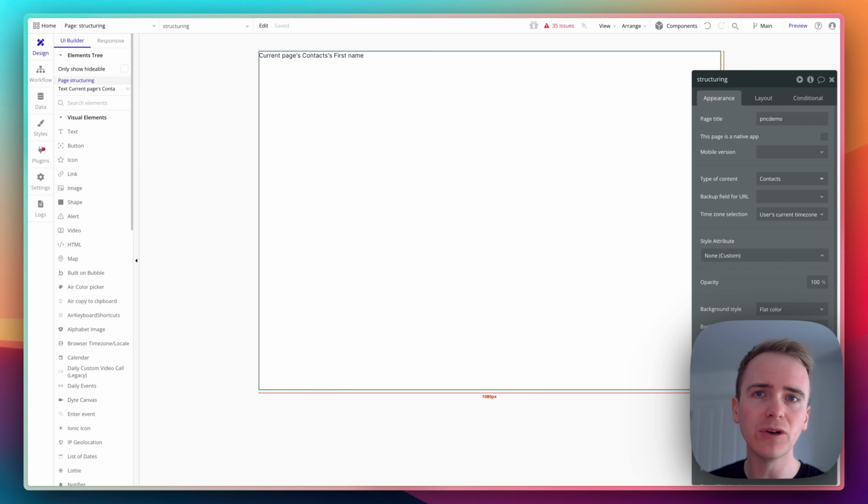first name. And you're not limited to just showing things about this data type. For example, if a contact had a field which was also a data type of like business or organization, I can of course fetch data from that business and organization and show it on this page.